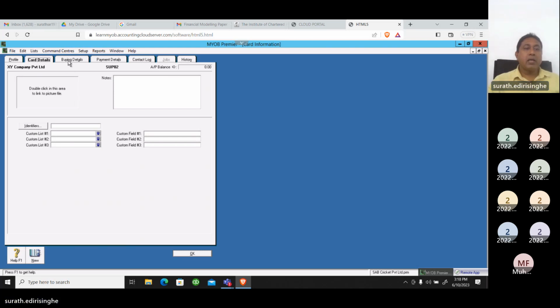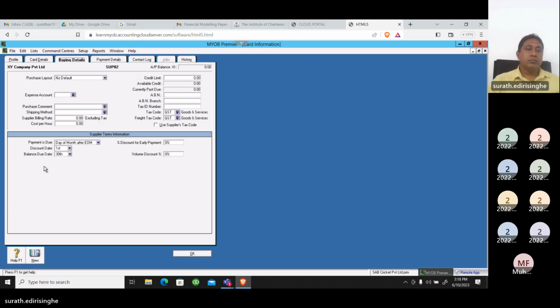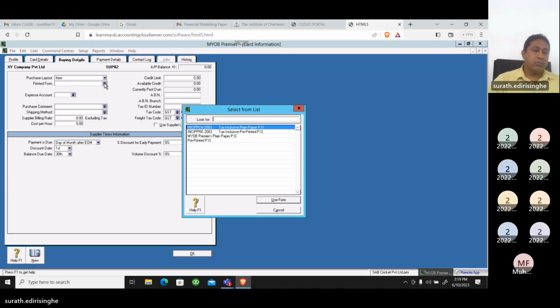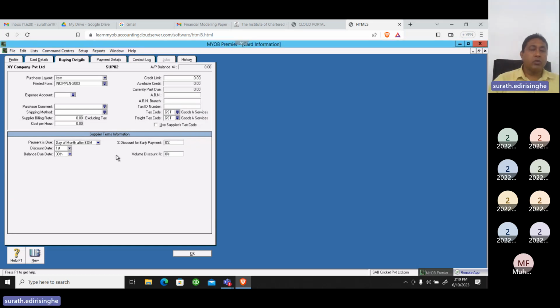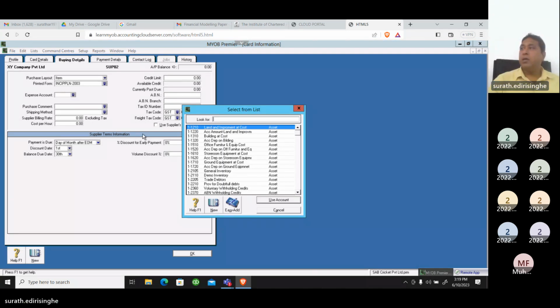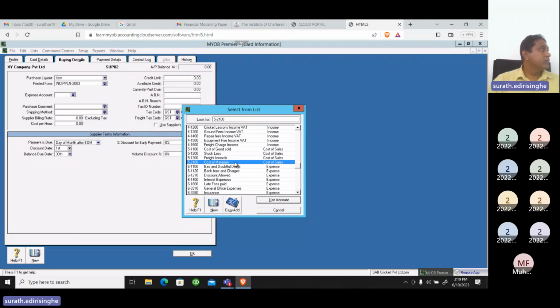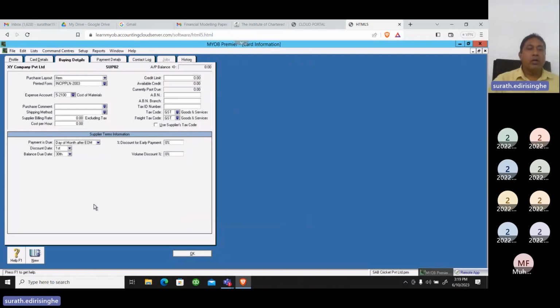No detail in the card. Click on buying detail. In the buying detail, purchase layout. In the item given here, select item. Printed form. Select tax inclusive. From the expense account, select cost of sales, cost of material. Use this cost of material account as the expense account for XY Company Private Limited.